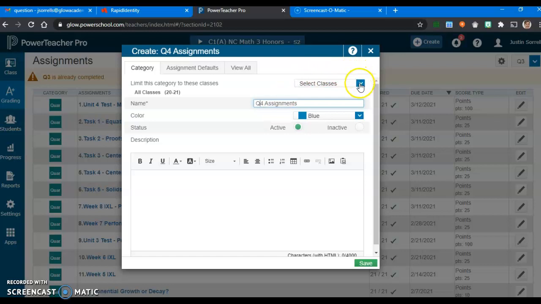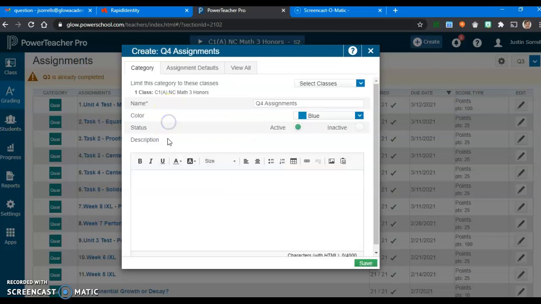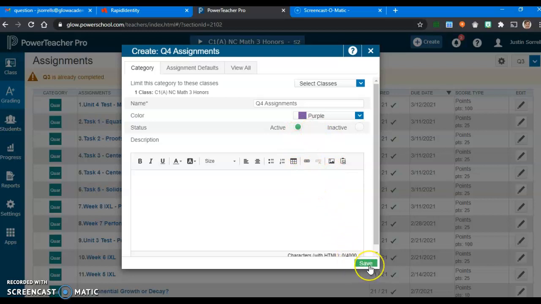You can select your classes here in this drop-down menu, which we want to go ahead and do. My Q4 assignments category is going to go just to my Semester 2 class for NC Math 3. So I'm going to select that course and click out of that. You can change the color of your category if you would like to. I'm going to change this one to purple. We want to leave it active. And then you click Save.